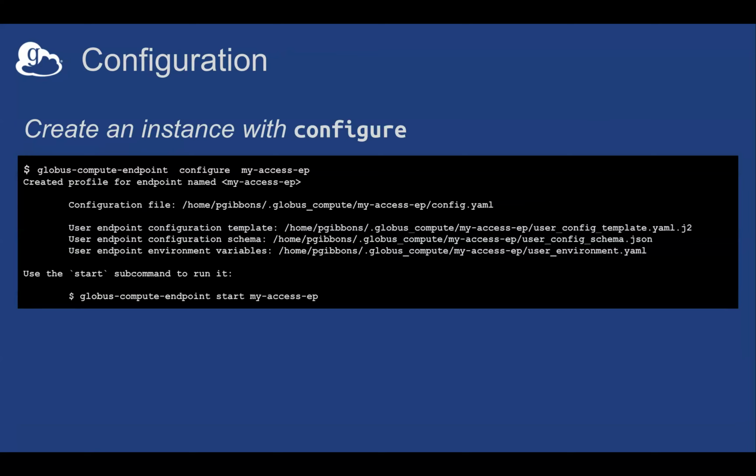But the next fun part is actually using the software once installed. And so we create an instance with configure, and I'll show this in action in a minute. And that simply creates 5 files. And I want to point out at this point, no network connection is made. This is simply creating a directory inside .globus_compute in your home directory, and populates the 5 files from the next topic.